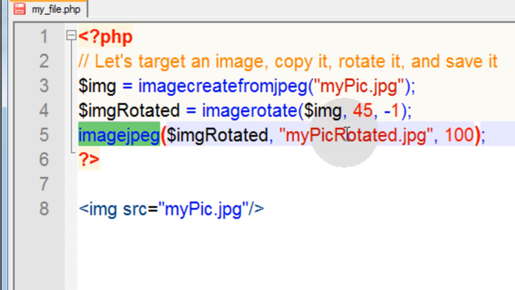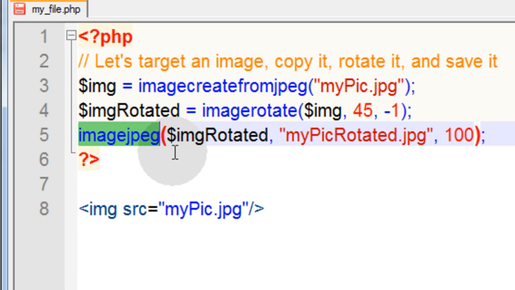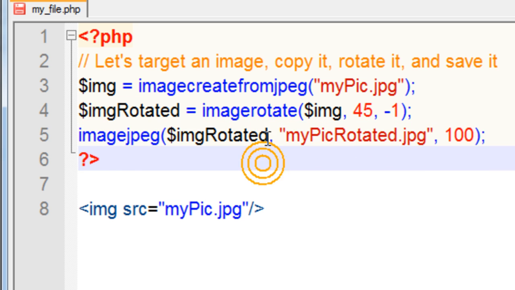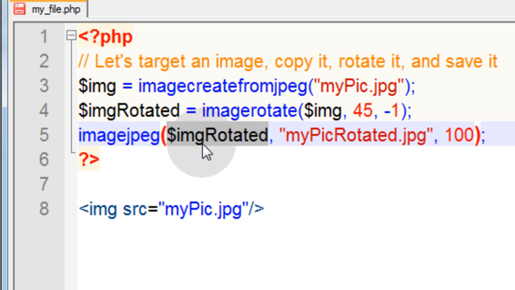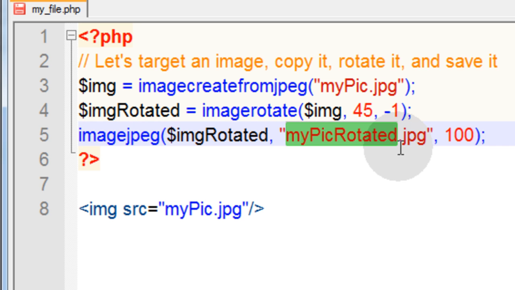Now the last GD function we're going to use here in this sample is imagejpeg. And what that will do is output a JPEG. And I'm giving it 3 parameters. The first parameter is the file that I wish to output, which is this rotated image. The second parameter is the path and the file name for the new file that I wish to output, because I wish to lay this file on the server and create a copy of the original. And the third parameter is the quality of the JPEG, which you can set to 80.